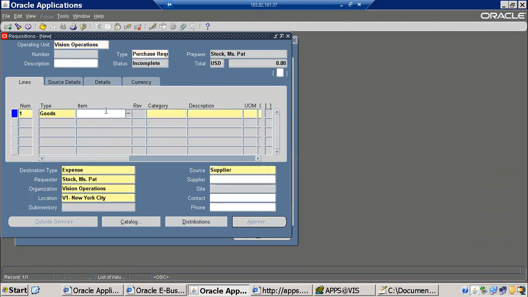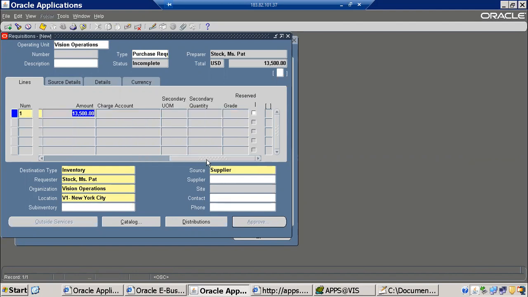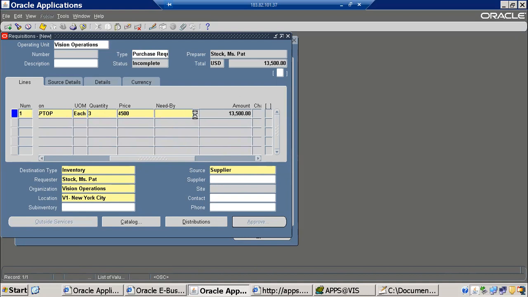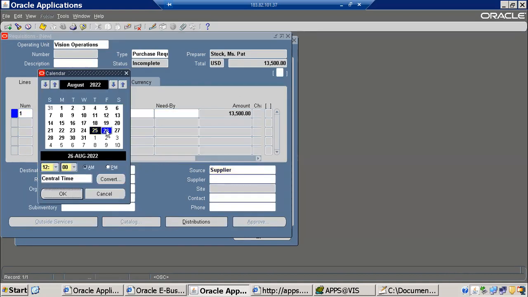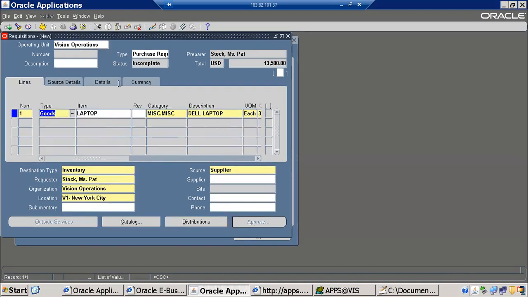And lines means whatever items you are entering, how much quantity you are purchasing, what price you are about to invest, and when you are expecting. This type of information you can see at line level. One header may have multiple lines. I can buy a laptop, mouse, keyboard at a time, I can prepare a list. So the header is only one, but the lines are different.